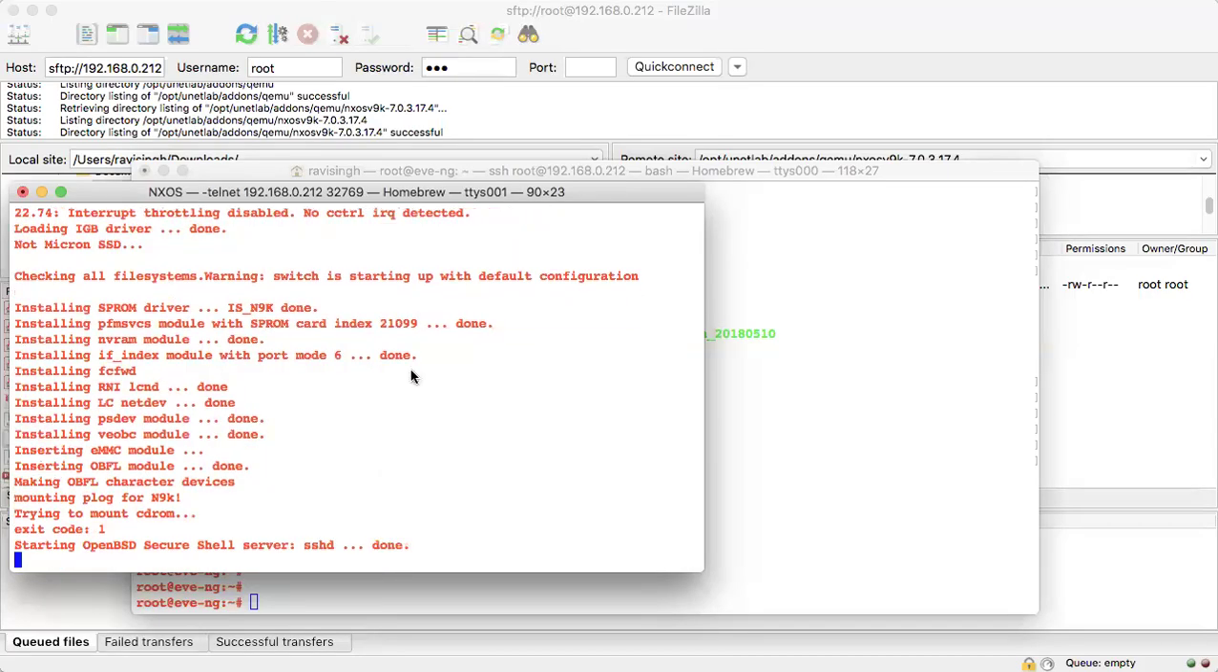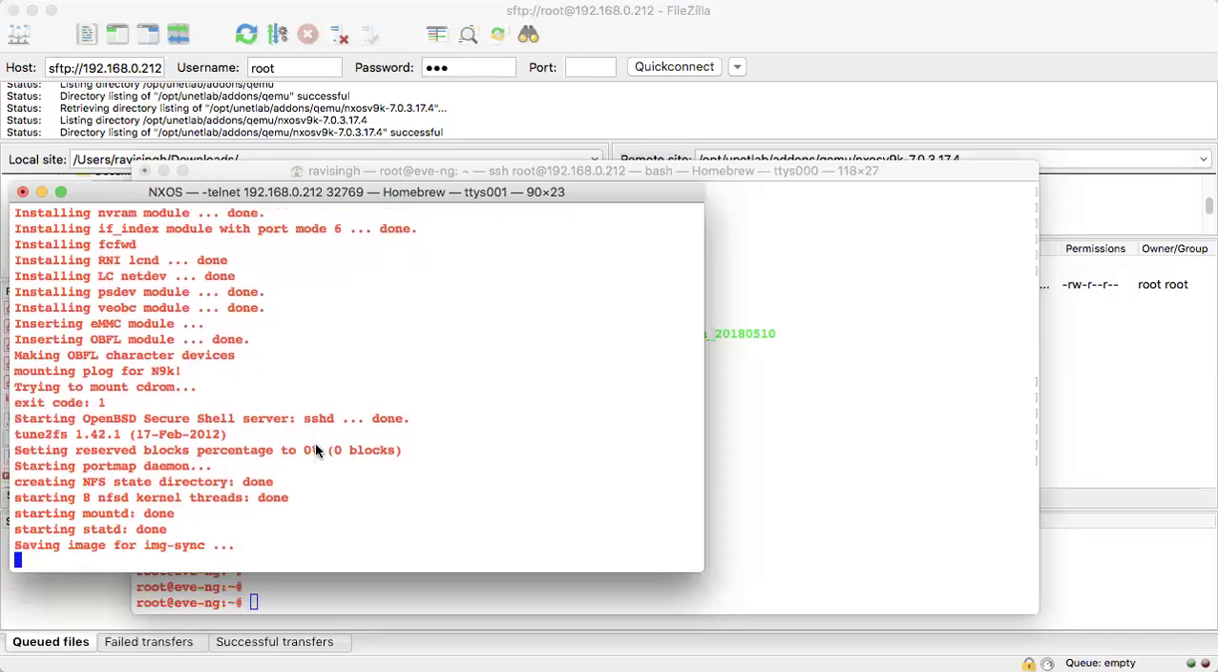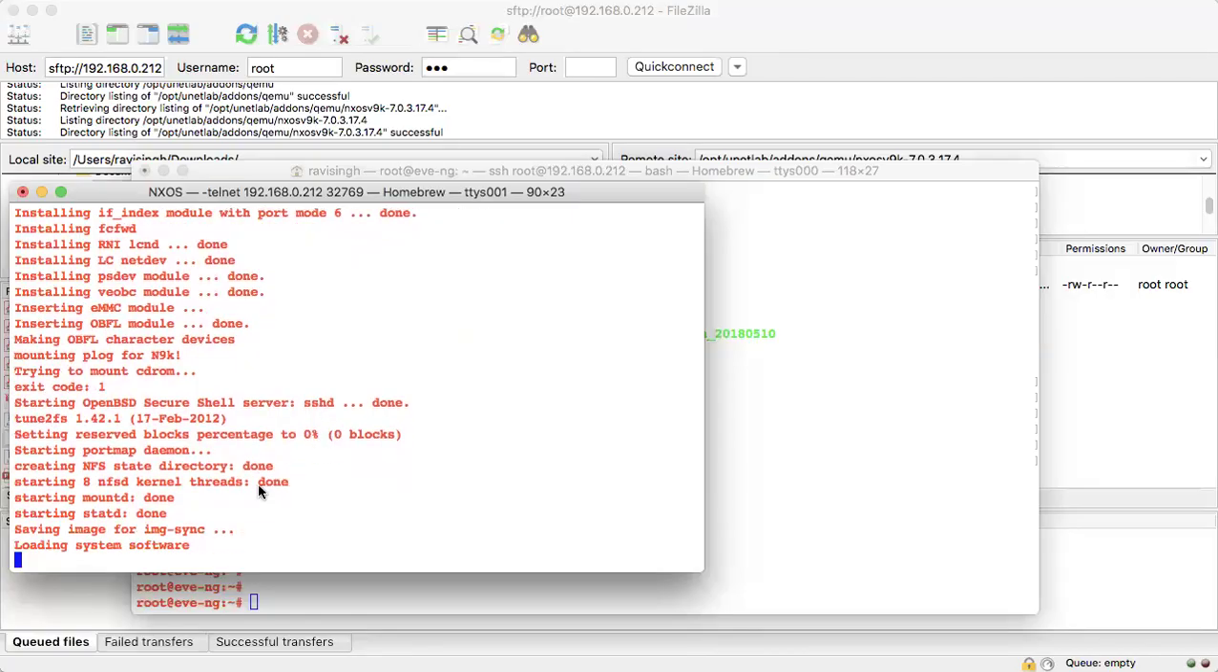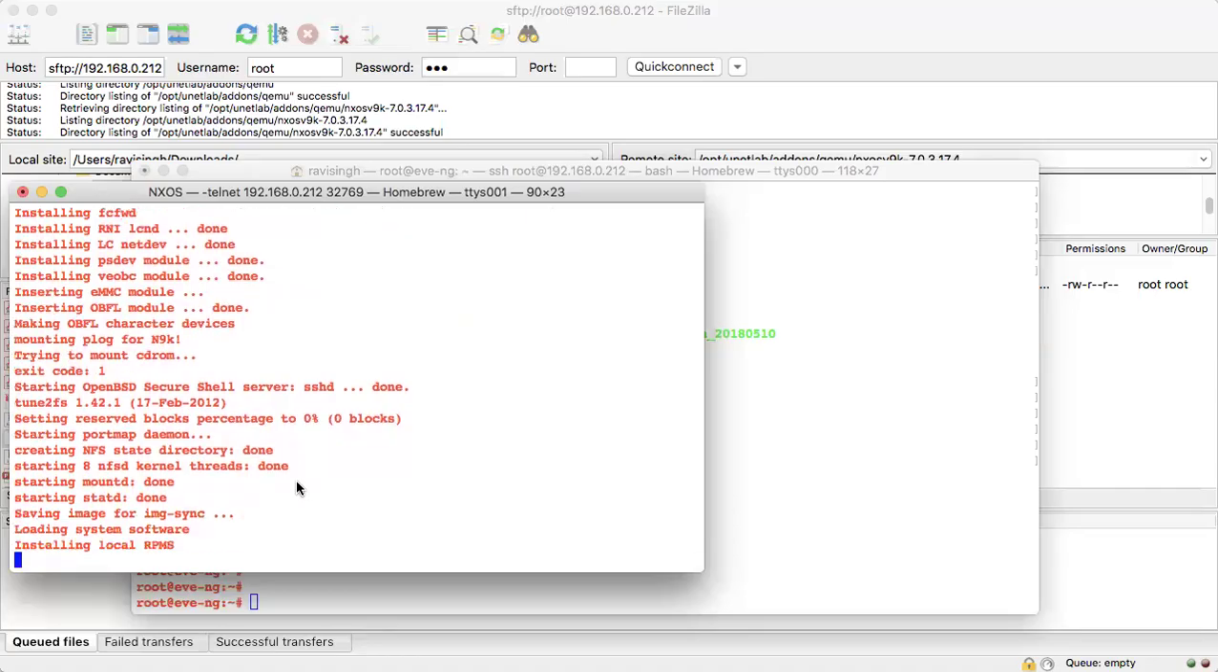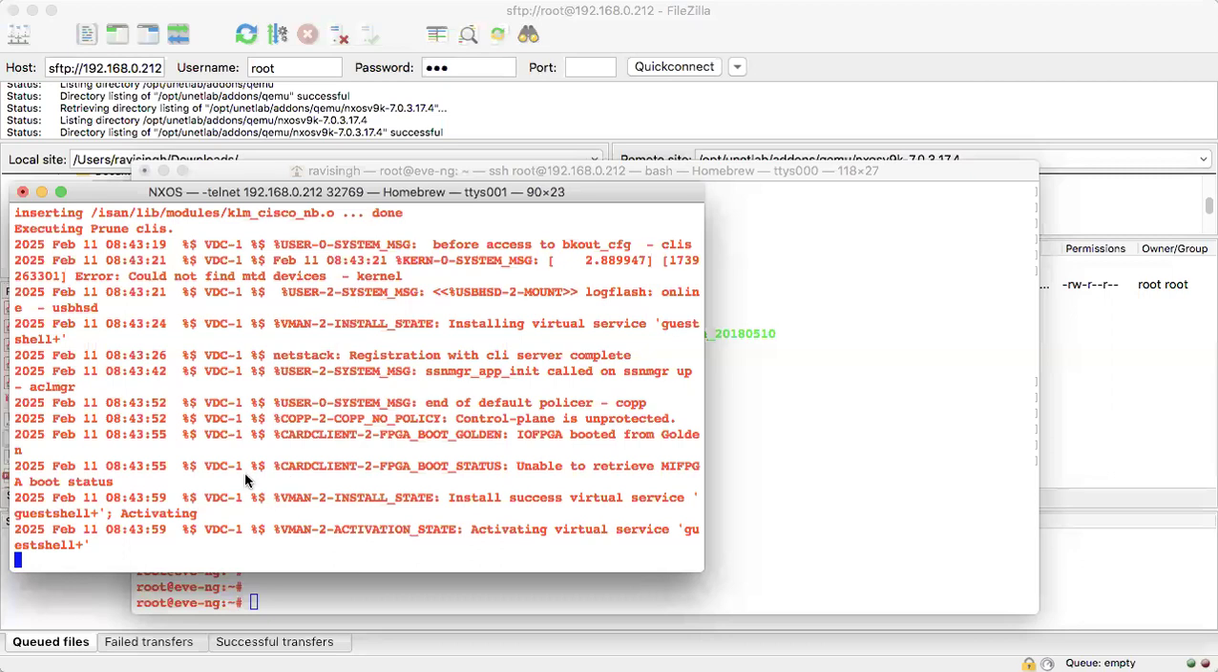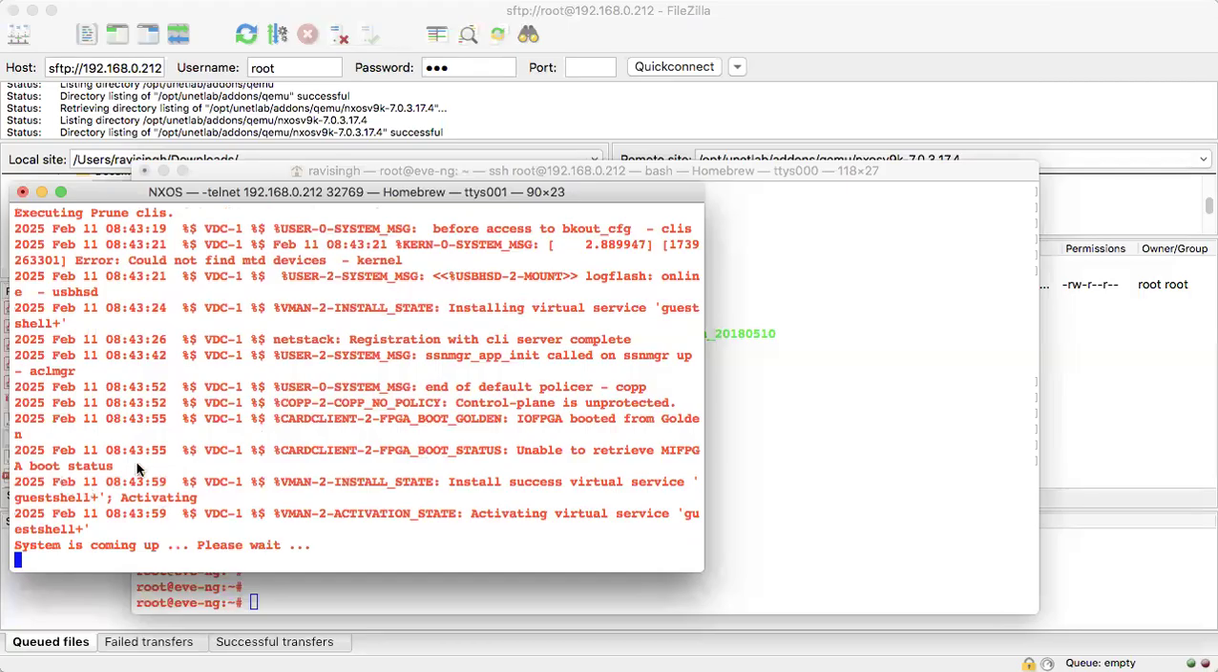Okay, so I would bring it to this point. It might be a little time consuming again. I'm going to pause this recording for a moment again. Okay, so after waiting for a couple of minutes, we have landed here where it says the boot status, system is coming up. Please wait. Okay, so it finally has initialized everything, and now the system is coming up.